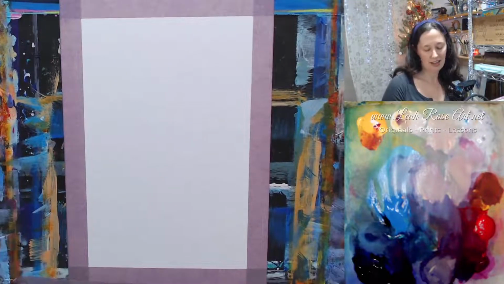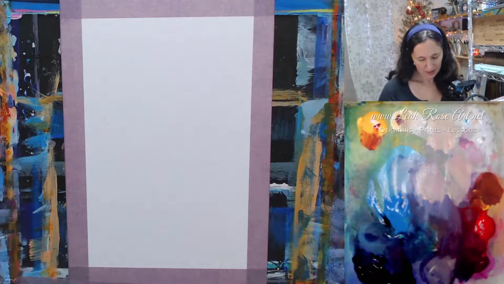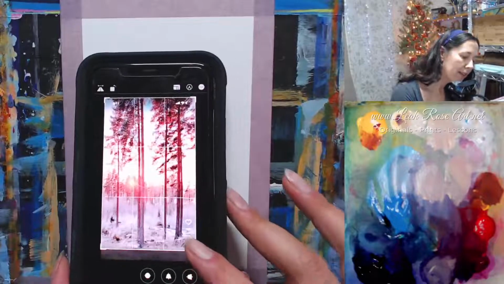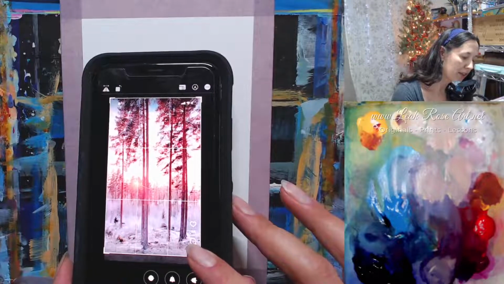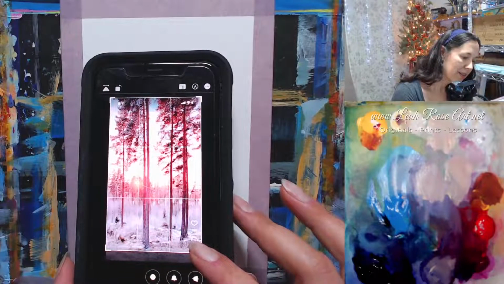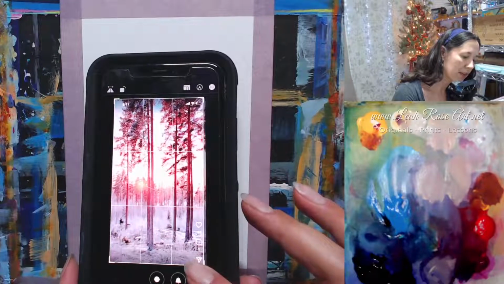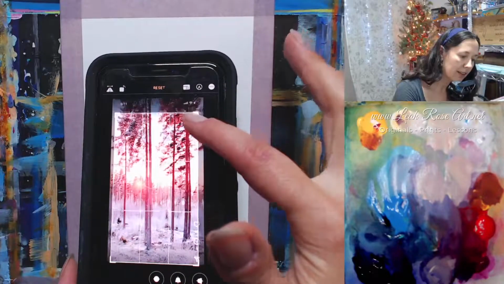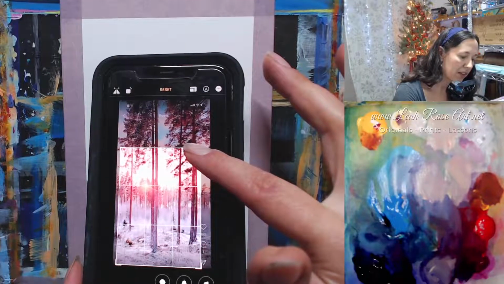Let me get a crop grid on this image. There's the 3x3 grid, right? And so the sun is a third of the way on the image. It's perfect where I've already cropped it. But do I want it to be in the bottom third, or do I want it to be on the top third? Let's see. I kind of like that better.